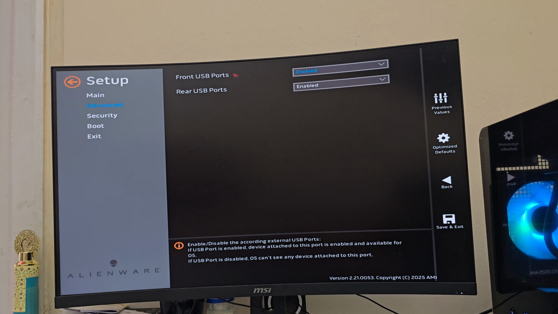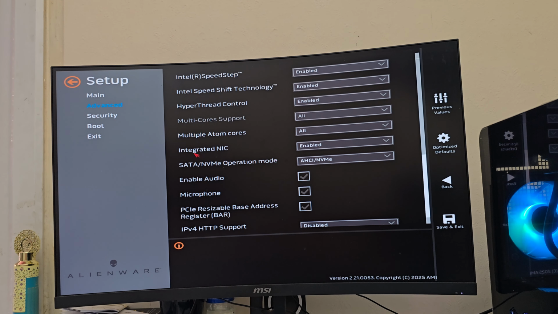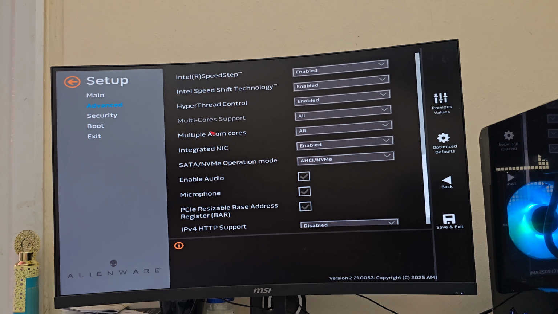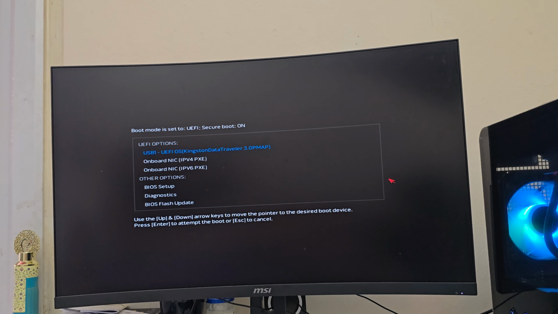And also make sure the front USB, rear USB are enabled. Otherwise, when you try to do the temporary boot from the USB, it's not going to be able to show you any USB connected in there or not. So these are the couple of settings. Now let's give it a try and see if this BIOS system finds the internal SSD to take the Windows in it or not.